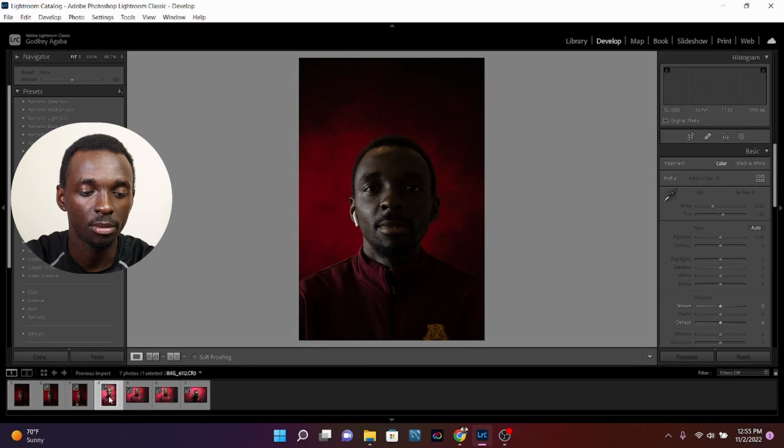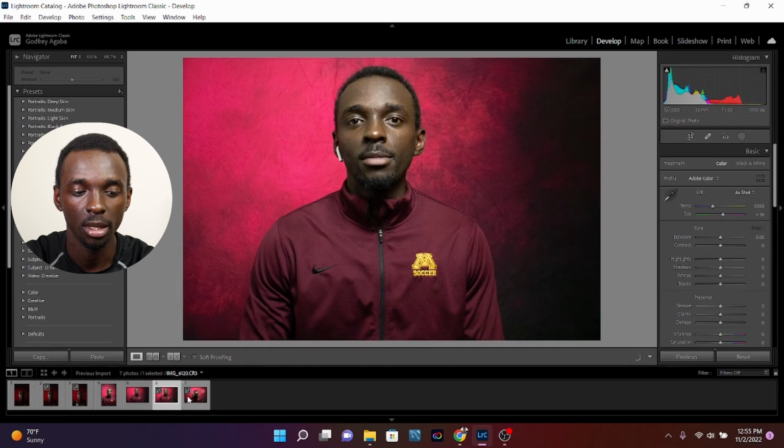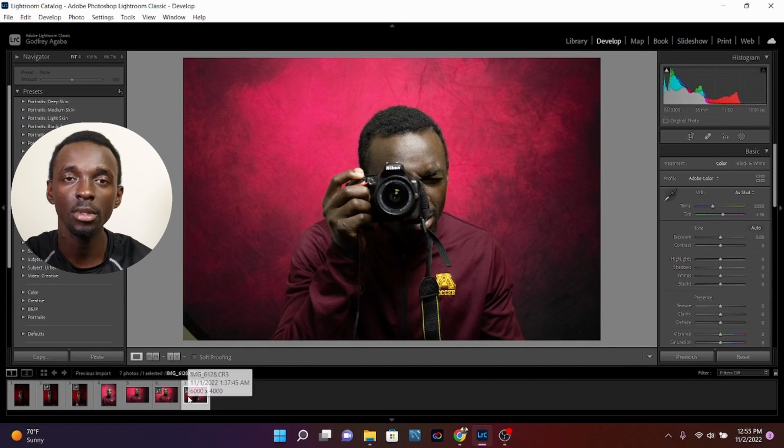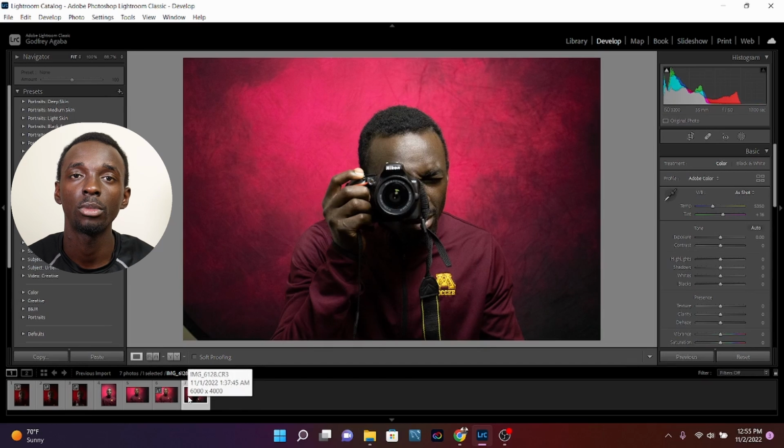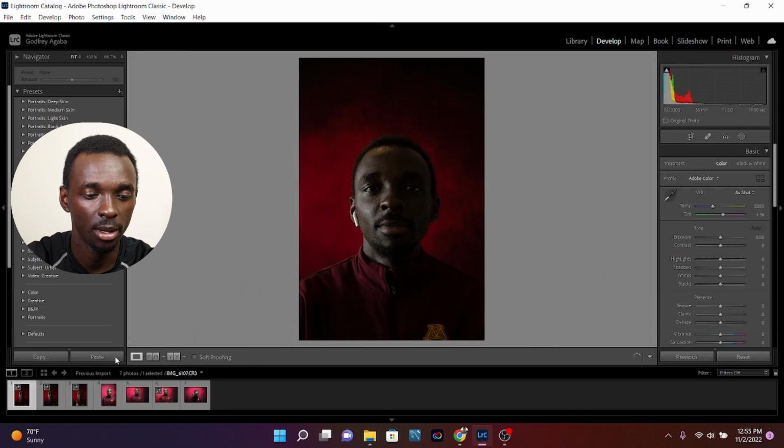Then if you look at photos number 4, 5, 6, and then 7, those ones too were in almost the same lighting conditions, but the subject was changing. It was the same subject, but changing poses and stuff like that. So I'll first edit the first one right here.